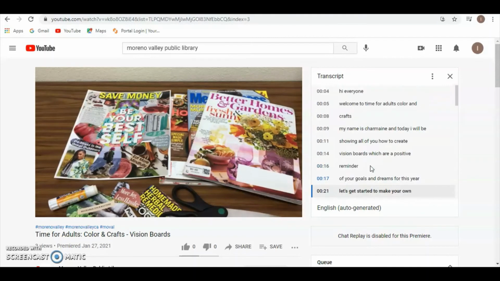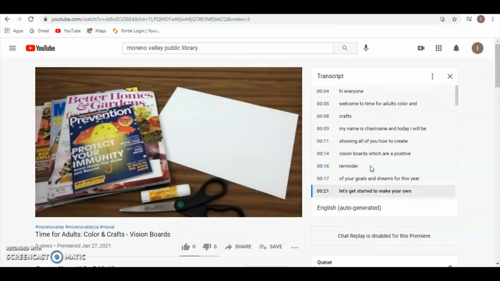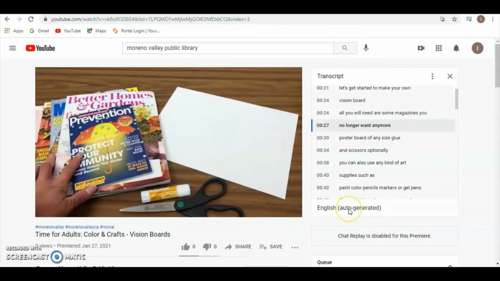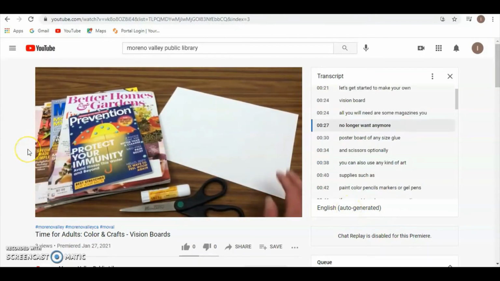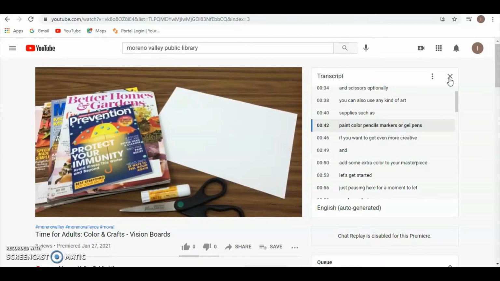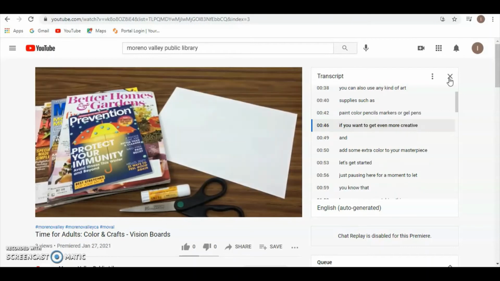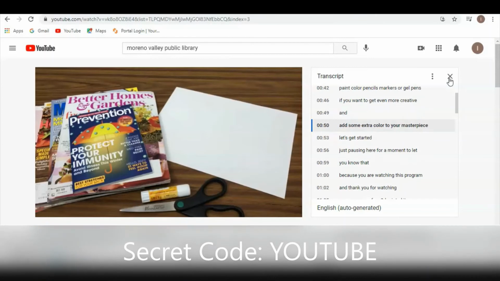So some of them are automatically created by YouTube, and some of them, so you can see auto-generated, some of them have been written in. They're probably going to be a little bit more accurate if they were actually written by the YouTube video maker, but they're pretty good still, even if they were auto-generated.